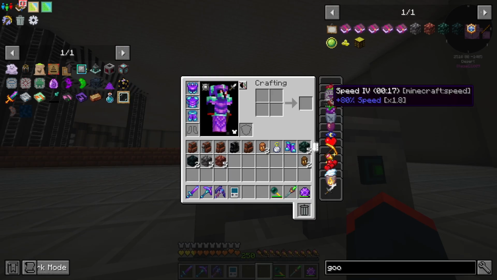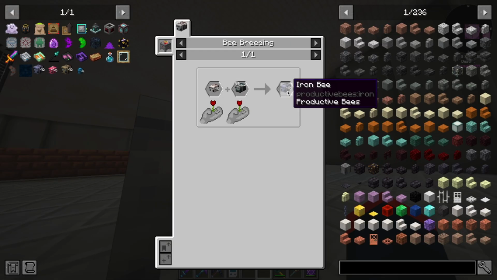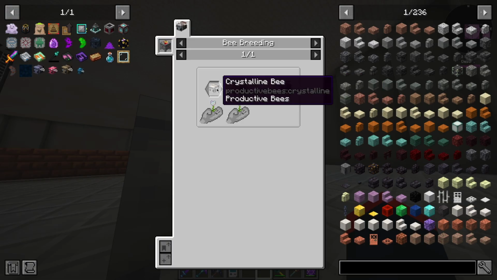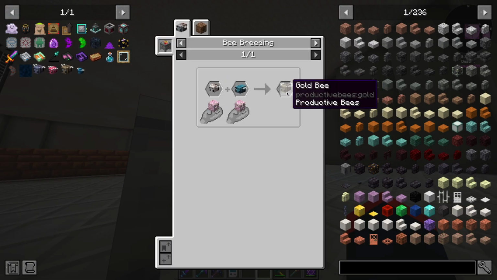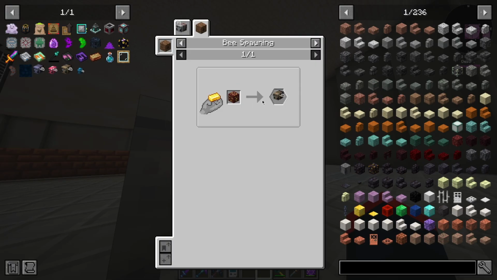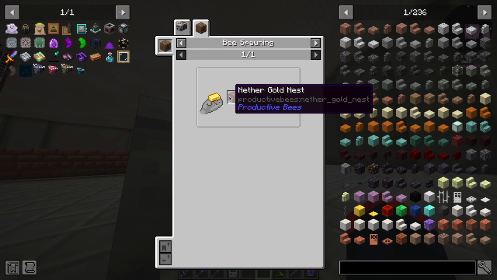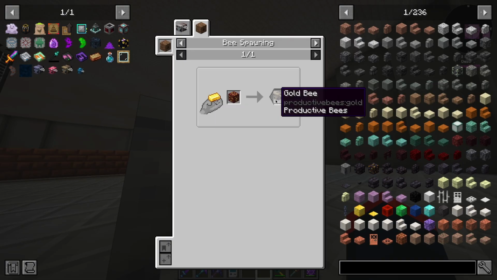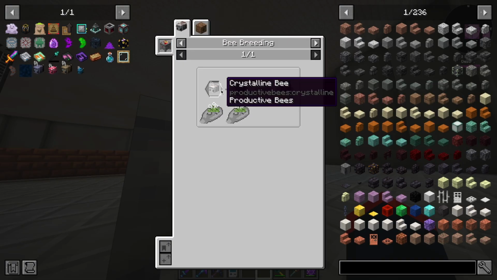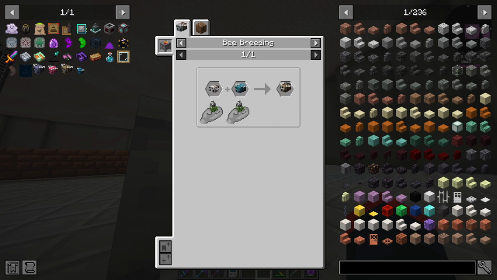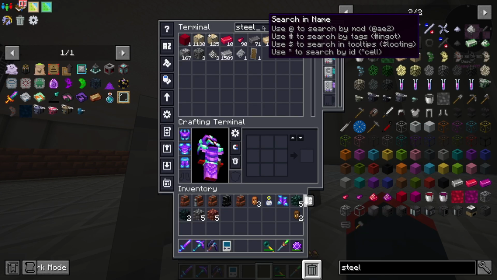So let's get those. To get the iron B, I need an ashy mining B and a crystalline B. The gold B actually has two different ways. I could get the gold B directly from the nether gold nest. It's pretty easy from there. Otherwise, I have to make it. And the third one, the diamond B, I need lapis and ender B.